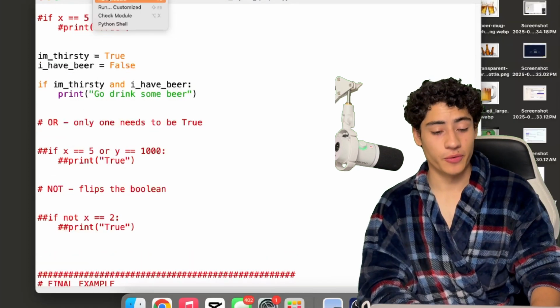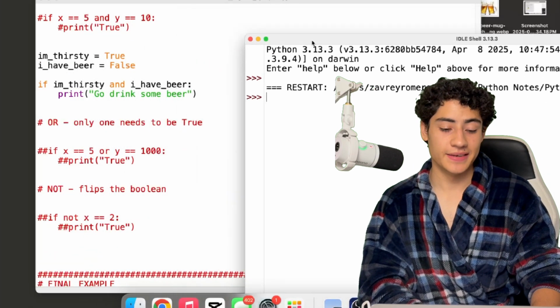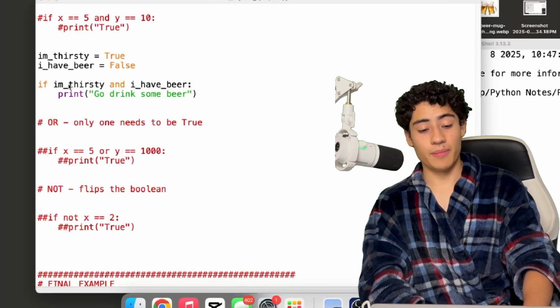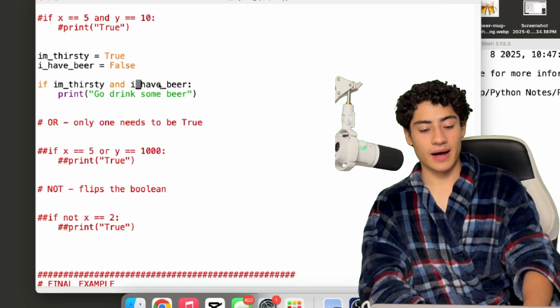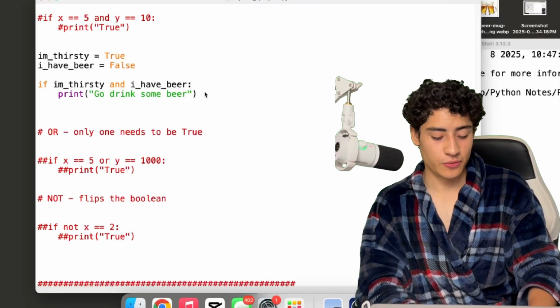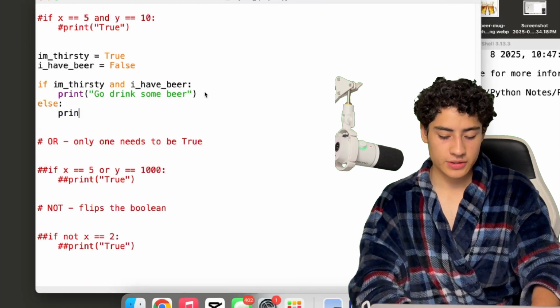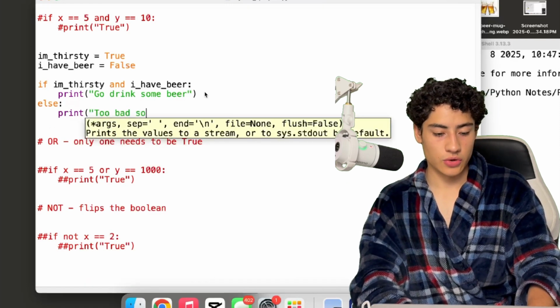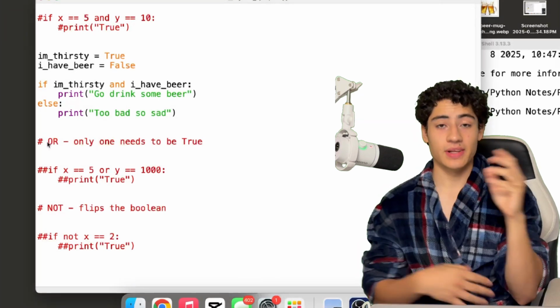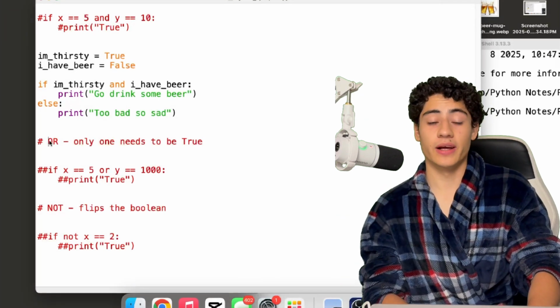Okay, so let's see what happens when we run that. And the if statement did not pass the condition. Why? Because although I am thirsty, that's true, I unfortunately do not have any beer. And since we have else statement skills, we can throw in else, print, too bad, so sad. Boom, super cool. So that's the and Boolean operator. Next, we're going to cover or.